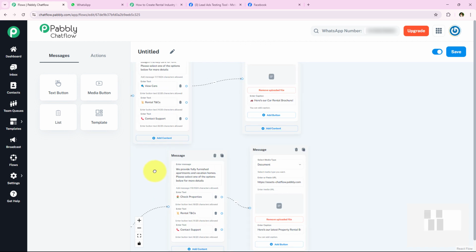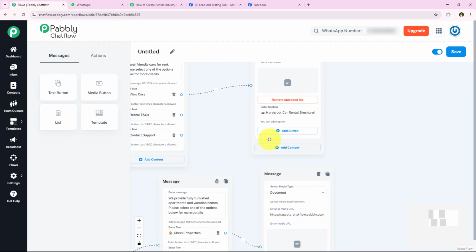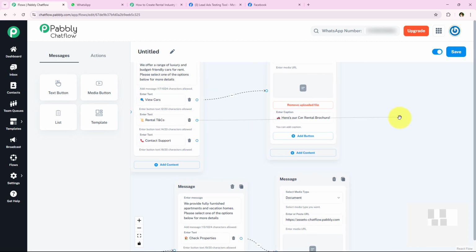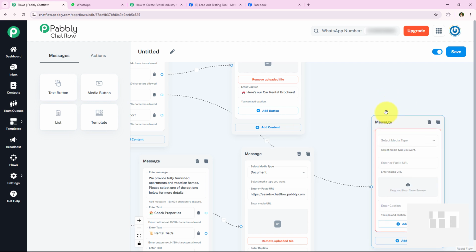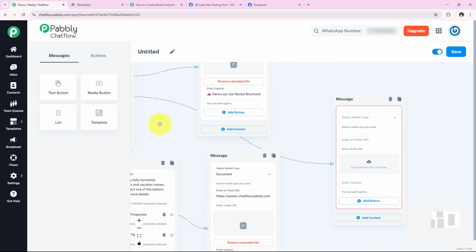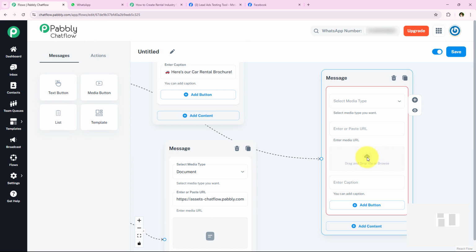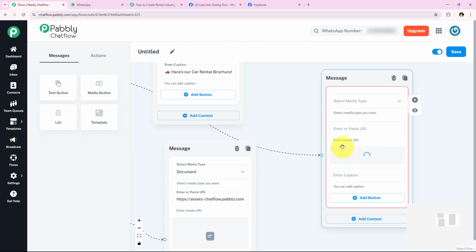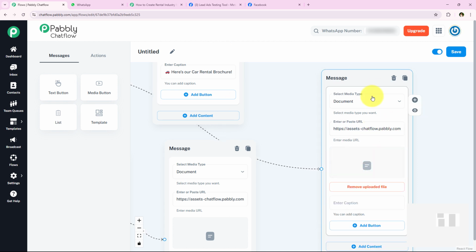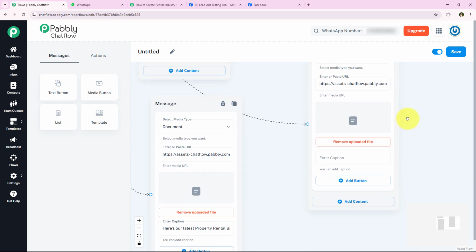Now we're going to move on forward towards this rental terms and conditions. I'm just going to drag and drop it right over here. And now for the content type, I'm just going to select it as media only, because I'm just going to send them a document which has all the terms and conditions. For that, once again, I'm just going to browse the file. I'm just going to click on this button, and over here you can see the file of terms and conditions, which is a PDF. I'm simply going to add that file right over here, and as you can see, we have successfully added that file. Once again, I'm just going to enter the caption I want to send with the terms and conditions file.